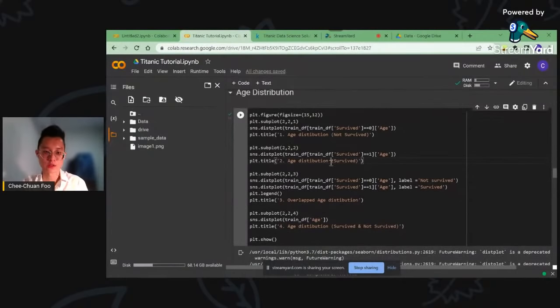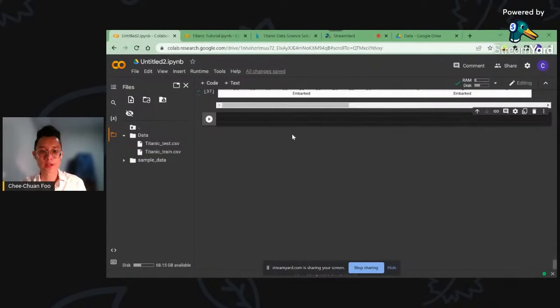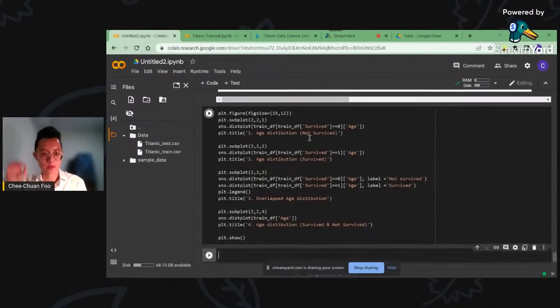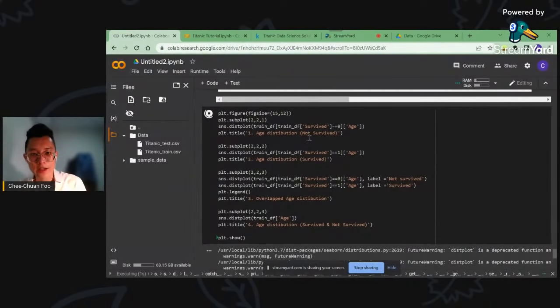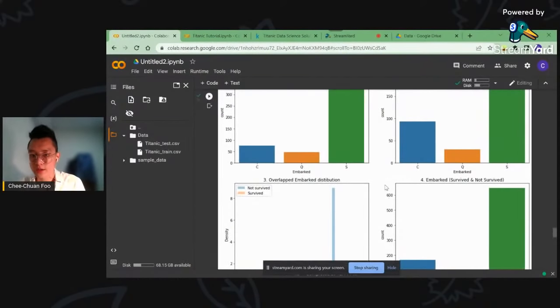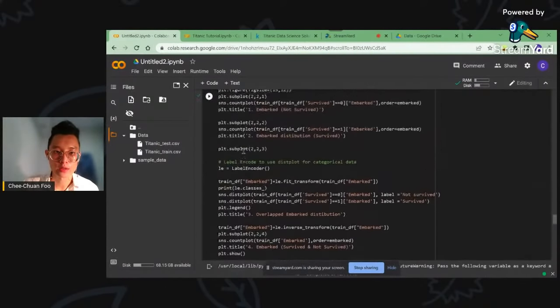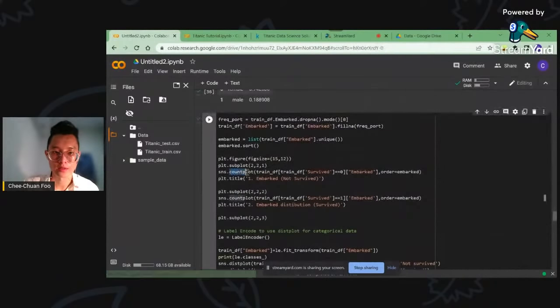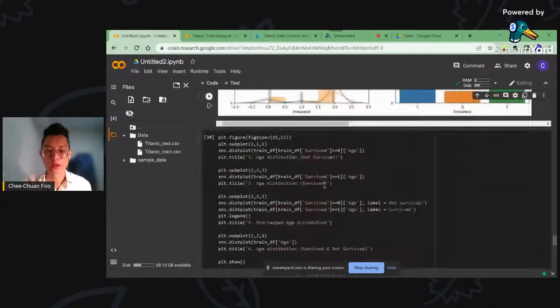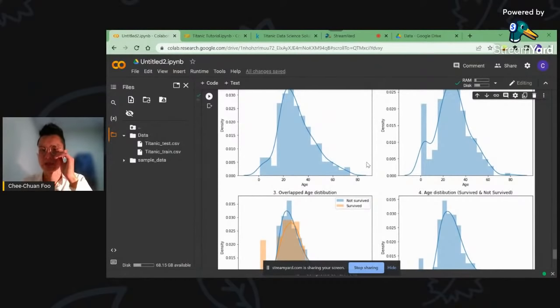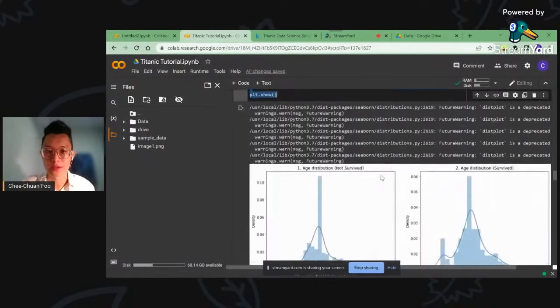we reach the age distribution. Since this is different, I will talk about this a little bit. This is actually identical with this part. The only difference is instead of using a count plot, I'm using a distribution plot. That's the reason why it's showing a bell curve instead of a bar chart. That's the only difference. The rest are identical.